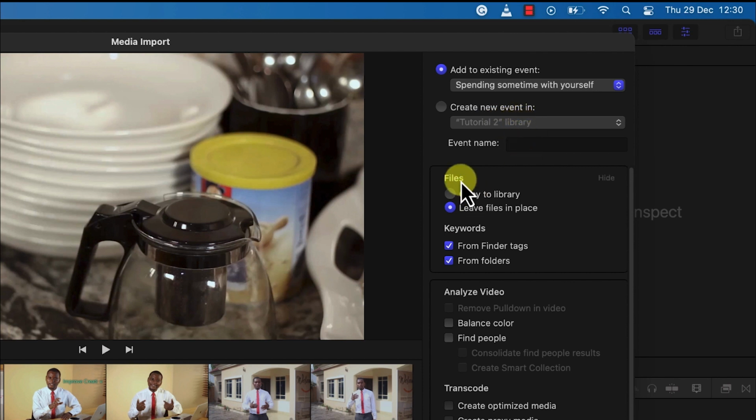Okay, then the files, what happens is people did sometimes try to copy the file to the library, which is not really advisable most of the time. You can easily leave files in place wherever they are, and then you can just link them up in Final Cut, so it just works directly, which is my most preferred method. Leave everything in place, and then you can just link them up.